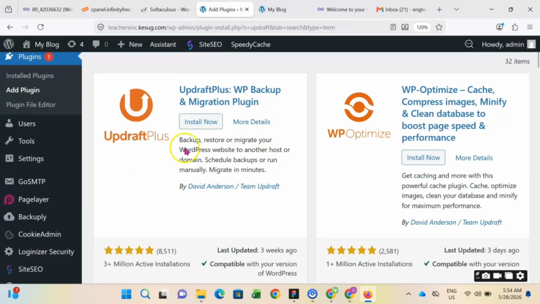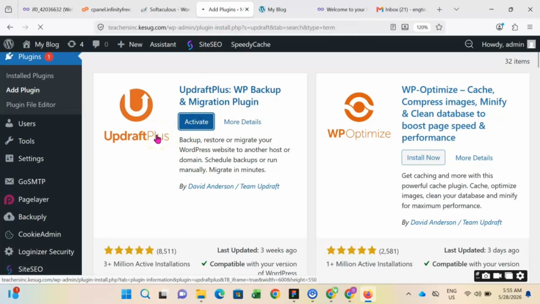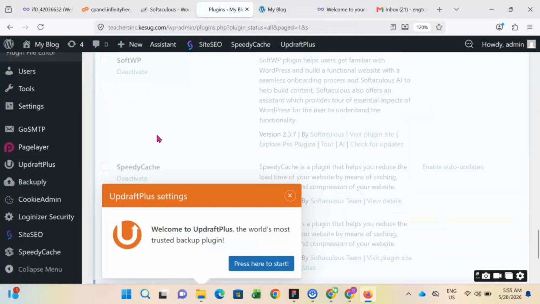Okay, so here is the plugin. This Updraft, not this other one, this WP optimizer. Don't use that one, use the Updraft plugin. This is the best plugin and it's free. So I'm going to go ahead and activate it. After you install, you have to activate. You just wait for it to activate, and it's going to take us to the environment.